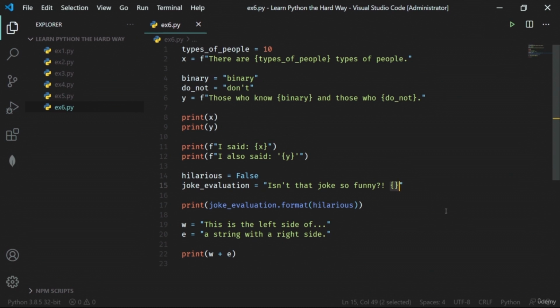Going through the script, we can see that formatted strings are used several times. First, we get the number 10 of the variable types of people and put it inside the variable x. On line 6, you can see that there is no limit to how many variable values we can put inside the formatted string. Here we use the variable binary and the variable do not inside the same string.